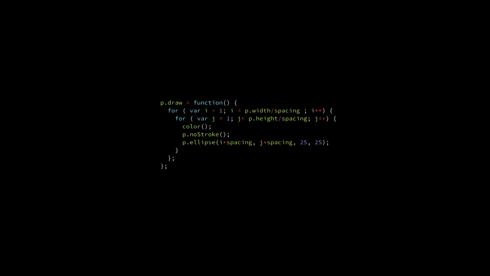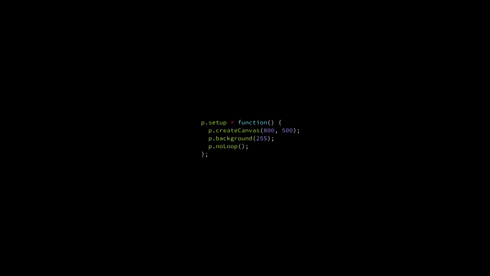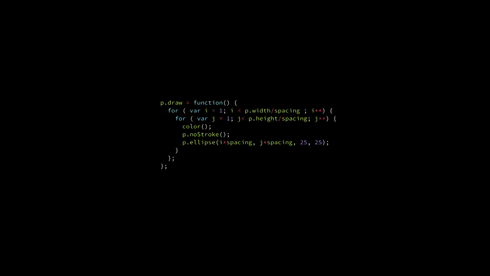So requestAnimationFrame runs continuously, and in p5, the draw function, which is also required, is being passed into this requestAnimationFrame, and it's running continuously. So what noLoop does is it's telling p5 to only run this draw block once. You'll also notice that there are two nested for loops. The first for loop allows us to draw a spot across the screen, whereas the second for loop allows us to draw a spot down the screen.